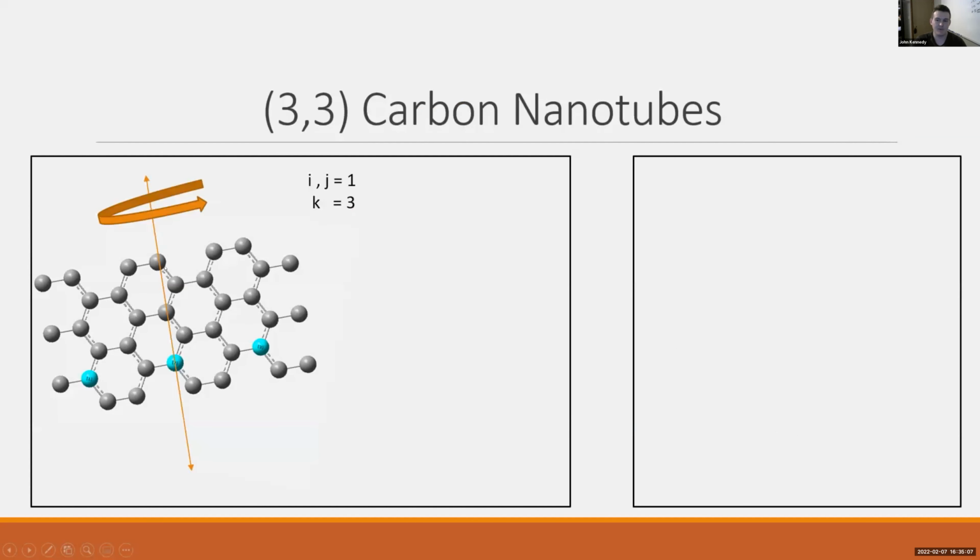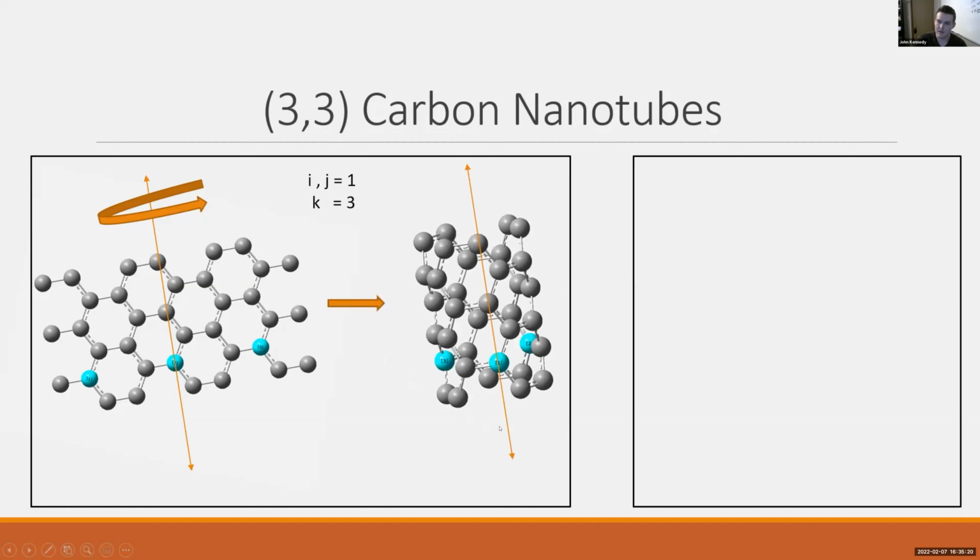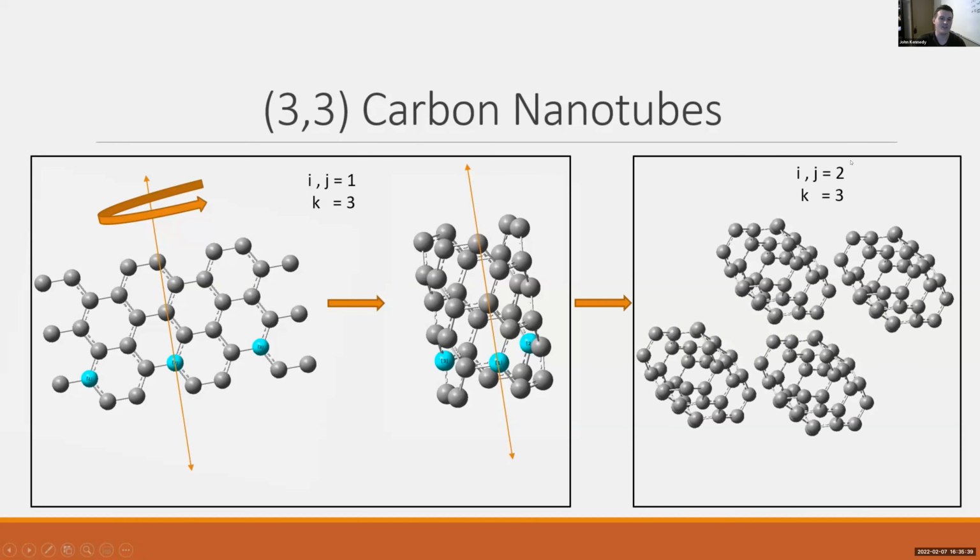And so the first thing I did was make a graphene sheet of the appropriate length, and kind of just show the axis that we're revolving it around. And here is that 3, 3 nanotube of 3 height, or 3 unit lengths. And then additionally, if you're interested in clusters of nanotubes instead of just an isolated one, you can increase the I and J, and you can extend the amount of nanotubes you have.